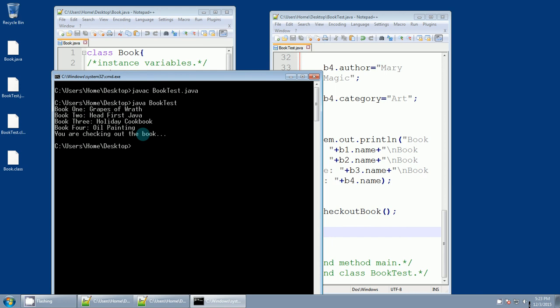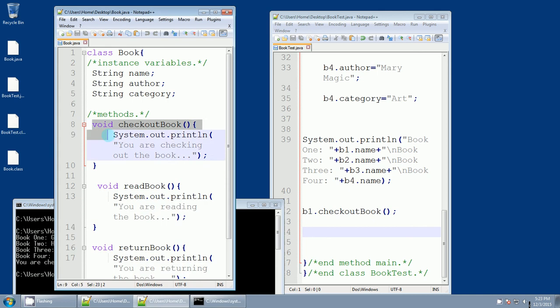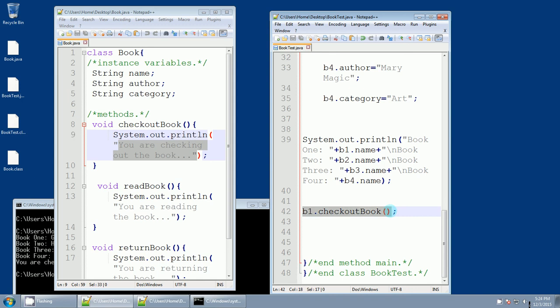You are checking out the book. So it actually called this method, and that printed out "you are checking out the book." That's what this did right here. But I want to put the name that refers to that. b1.checkoutBook. Can I concatenate it? Plus b1.name. Not br, b1.name. Again, I'm guessing.